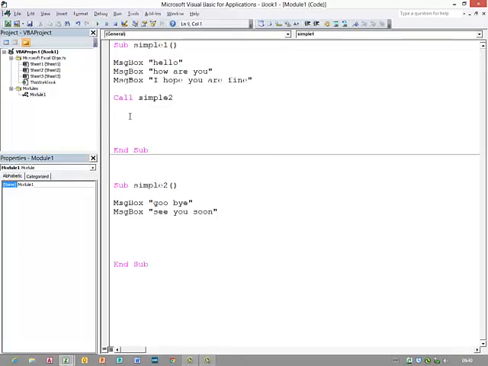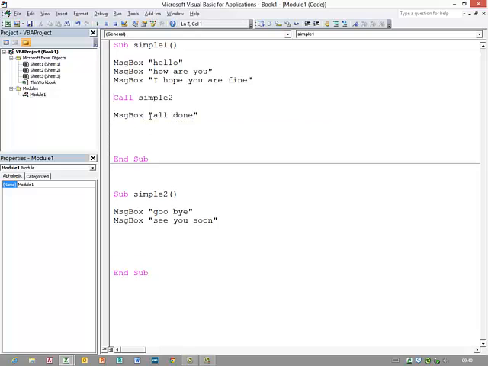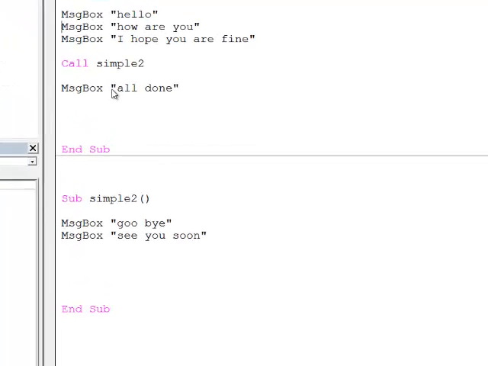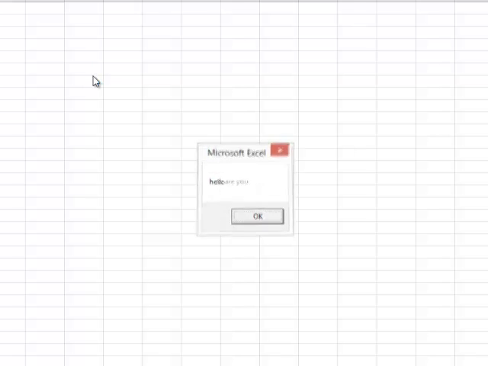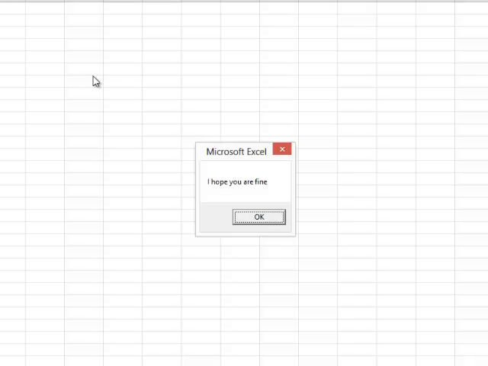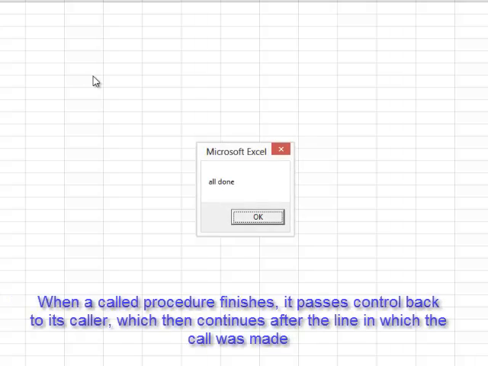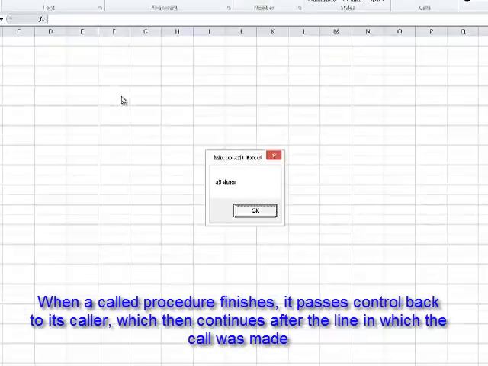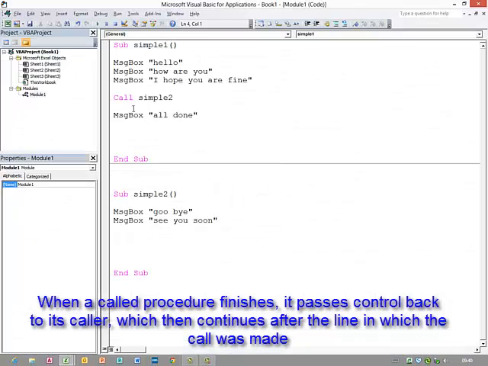We can see a little bit better what's going on if I put another message box statement here, and I'm going to run the first program again. Hello, how are you? I hope you are fine. That's the first program. Then the call takes place, and the second program is now running. And when the second program is finished, it passes control back to its caller, which executes any code that appears after the call statement.